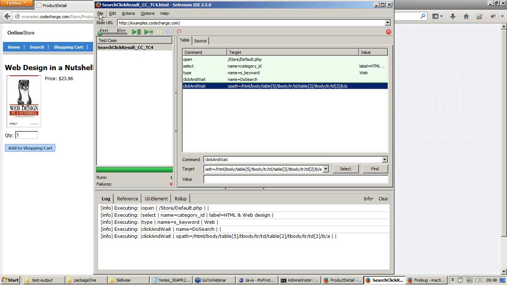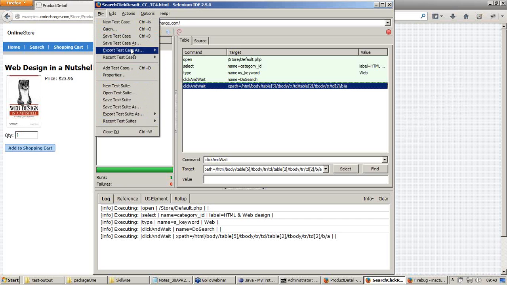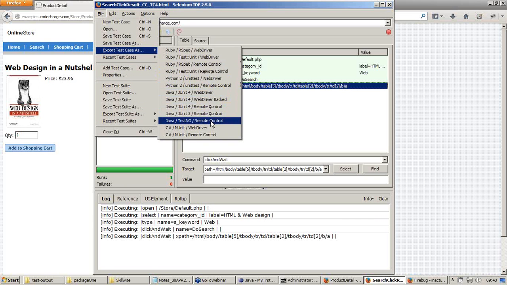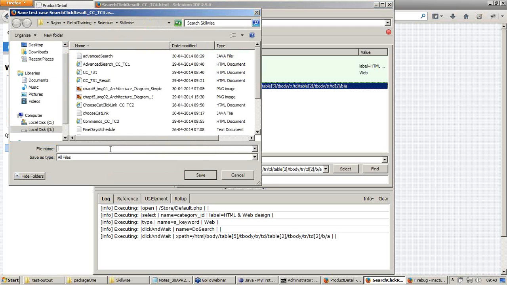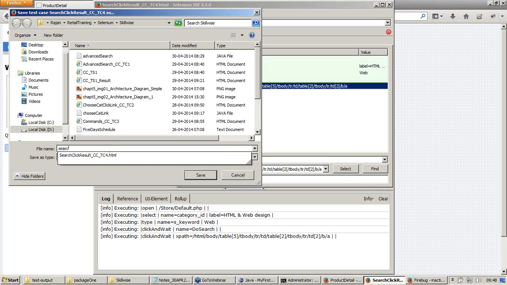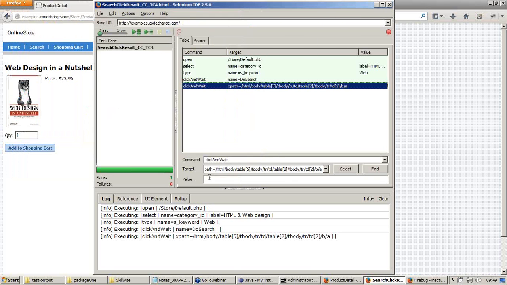Now, next thing which I'm going to do is export my test case. Export test case as this test case was created to be incorporated in Eclipse. Java TestNG remote control, and I'll name it searchClickResult. Whenever I'm naming a Java file, I'm restricting myself to give the first letter as a lowercase letter. Save. It is being saved as a Java program now.